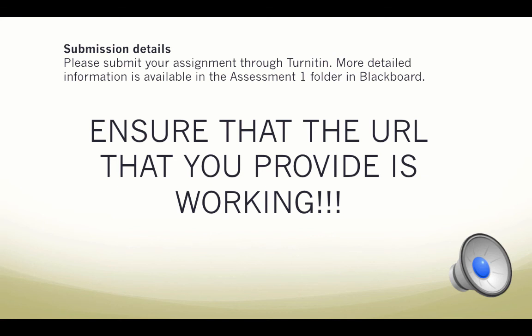You also need to make sure that you provide us with a URL that is working. A good idea is to check with a friend, perhaps email them the URL and check that they are able to access your presentation so that it's not lost.